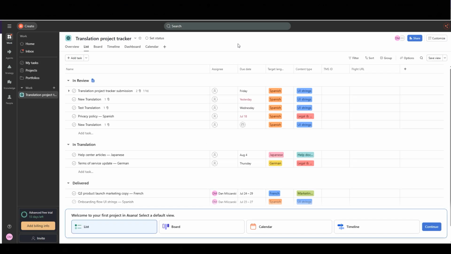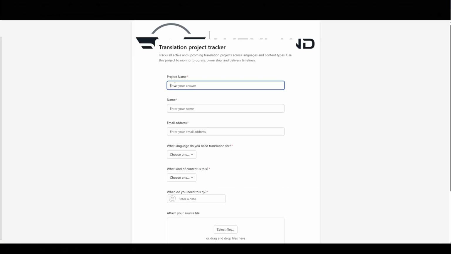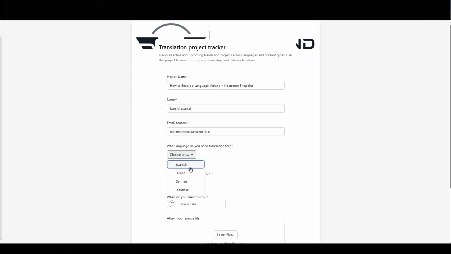Here is our Asana board with tasks in different phases. Our bird will move the task through each phase before the end of this demo. We're going to use an Asana form to capture the request. You could use this as an internal translation request form for your employees, setting required fields that will create the ticket in a structured way.